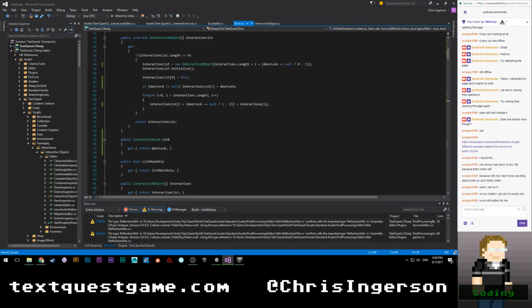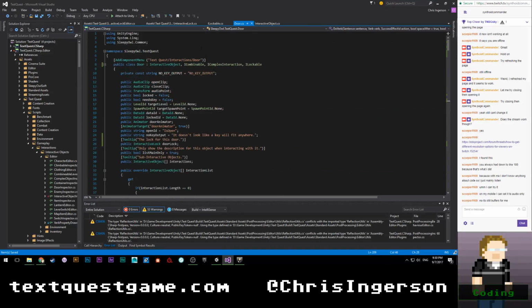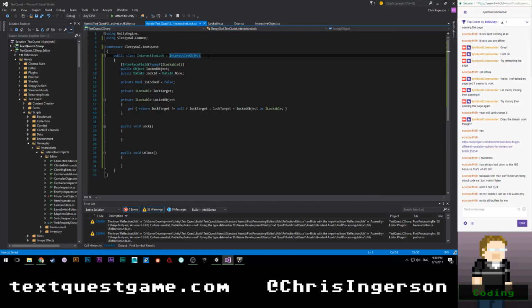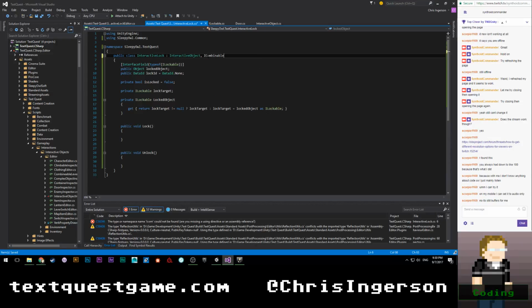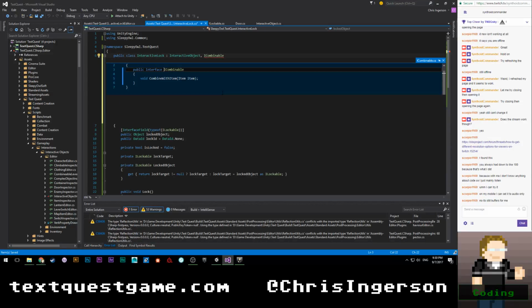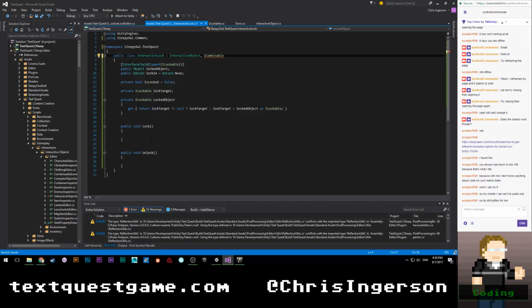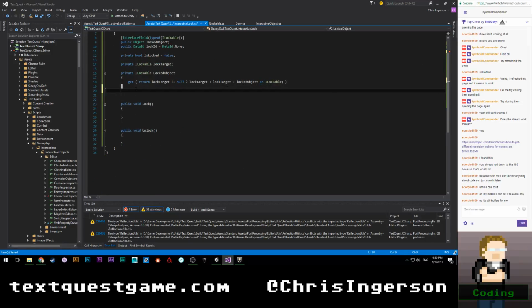Because essentially my interactive lock needs to be an iCombinable and well, not iLock. No, not iLockable, but it does need to be iCombinable. Which I don't remember what has that. Combine with item. There we go. So we're going to say void combine with item.